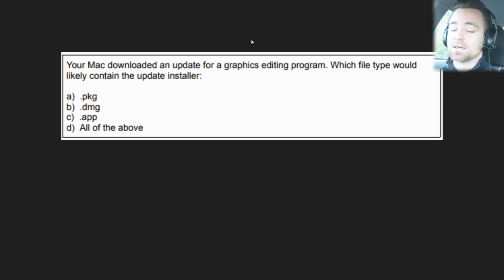Next question reads, your Mac downloaded an update for a graphics editing system. Which file type would likely contain the update installer? A, a PKG file. B, a DMG file. C, an APP file. Or D, all of the above could be suitable. Pause the video if you need more time. Your answer coming at 3, 2, 1.